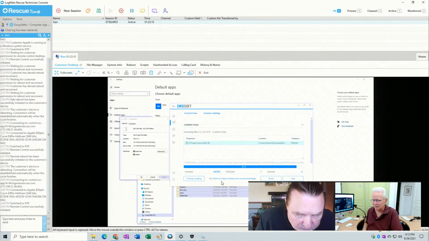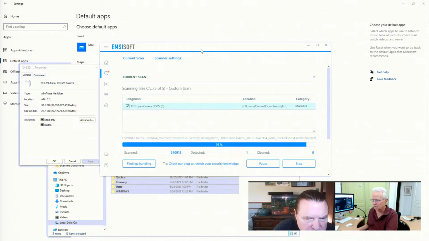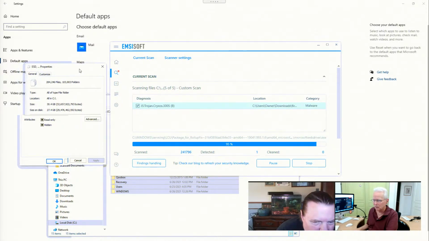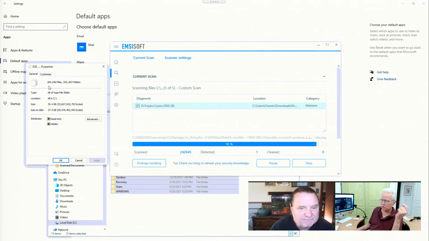Can you bring up the two boxes we've got going? I thought our numbers had caught up to one another. Yeah. Well, they're right here, aren't they? Oh, you couldn't see them the way I had it. 294 and 241. Okay, so there looks like there's 294,000 files. Yeah, it's 284. We're at 242.